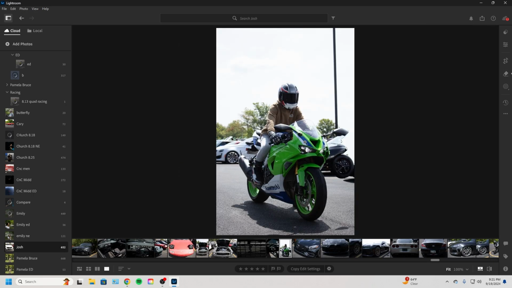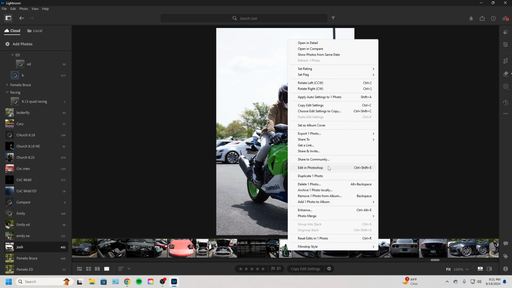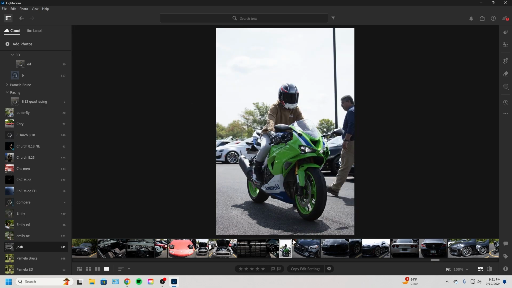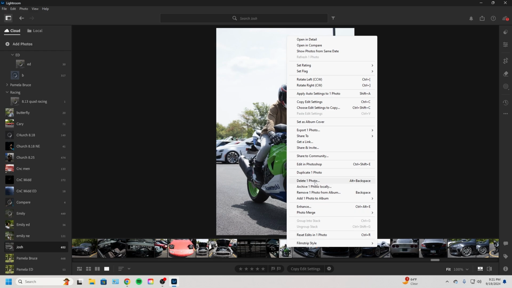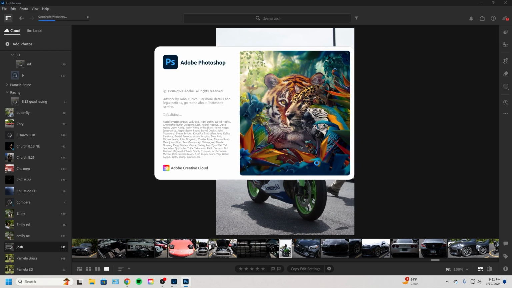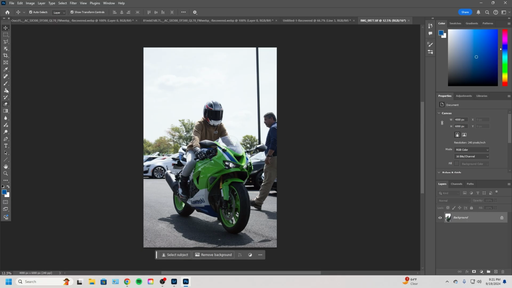So look, this is what it came up with. But if I just took this, right-clicked on it, you could reset the edit like this. That's right there at the bottom. But if you right-click it, go up to Edit in Photoshop, it's integrated, so it will just open in Photoshop and take you right into it. Now, if you want a Photoshop tutorial, let me know.